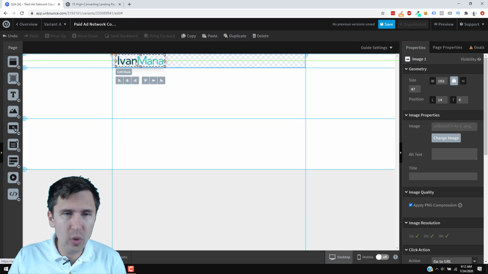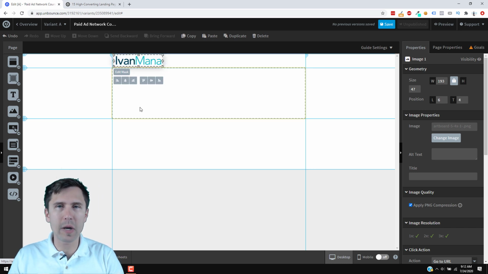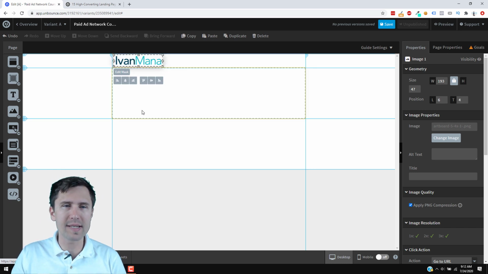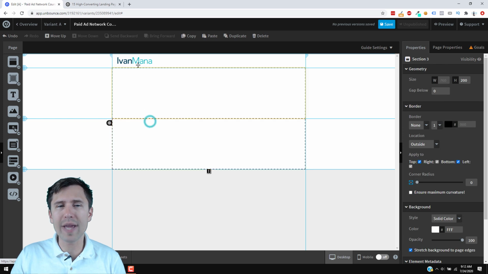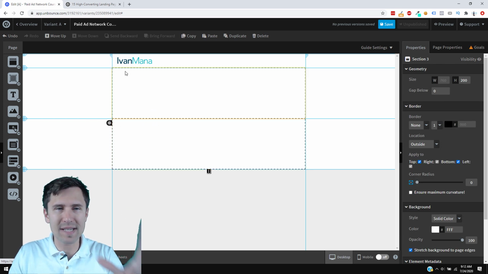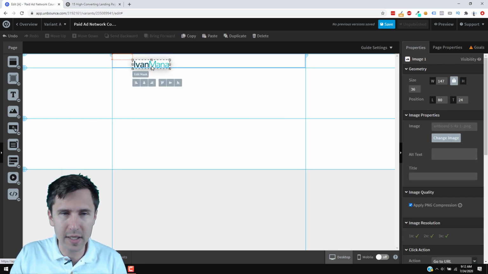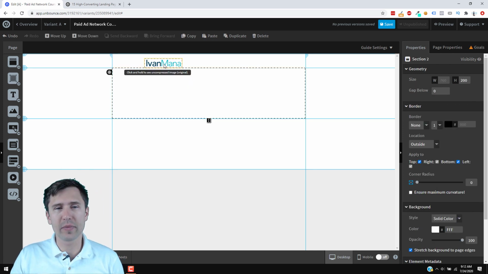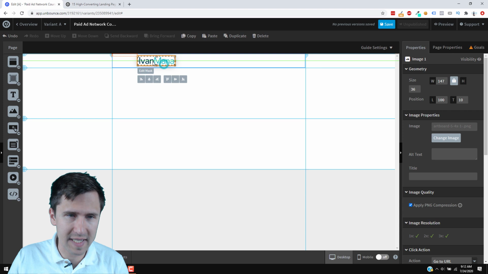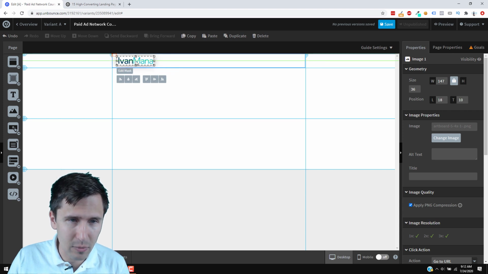Now one of the coolest things that I like about Unbounce compared to other page builders is that you have so much flexibility in where you want to put something, okay? So for example, with ClickFunnels, you can't just put something in a specific area. Like if I want to put my logo right here, I can't really do that without some code, okay? So with Unbounce, you have much more flexibility. So that's why I like that.